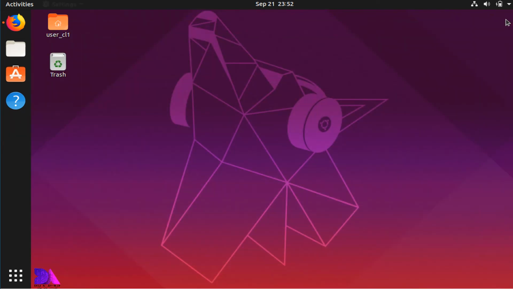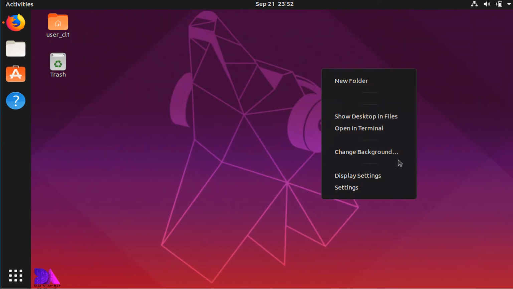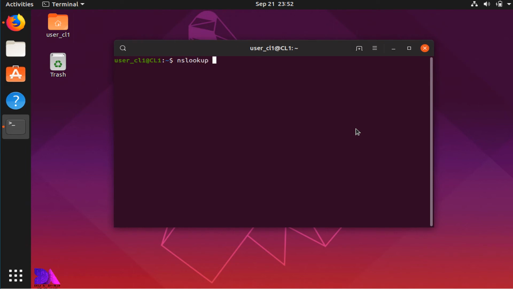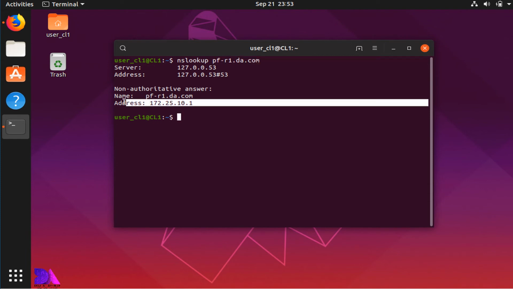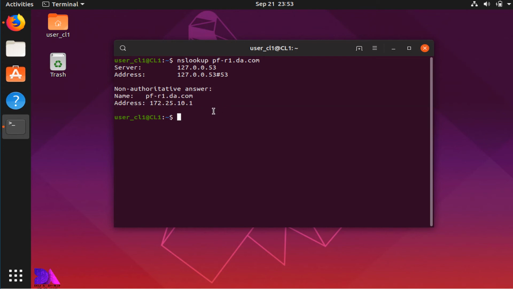Okay, now check whether it can resolve. Yes, now you can see here, this is my pfSense box's fully qualified domain name, which it can resolve by itself, as I mentioned in the host override section.